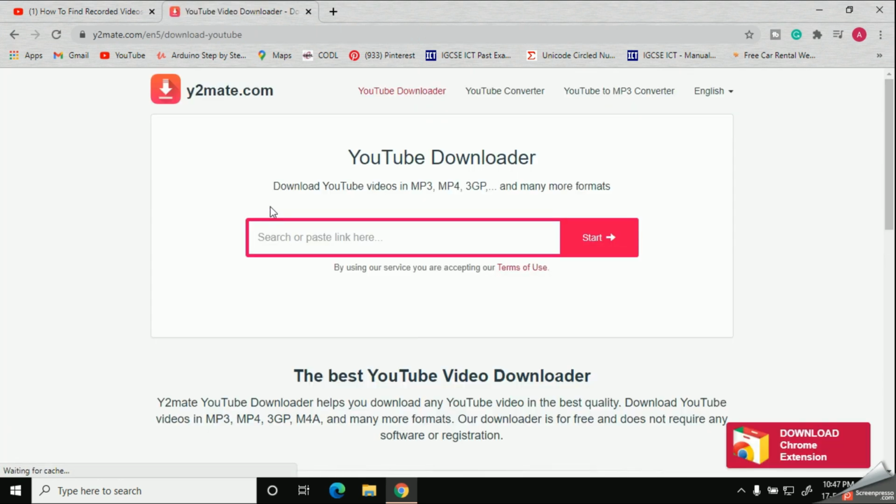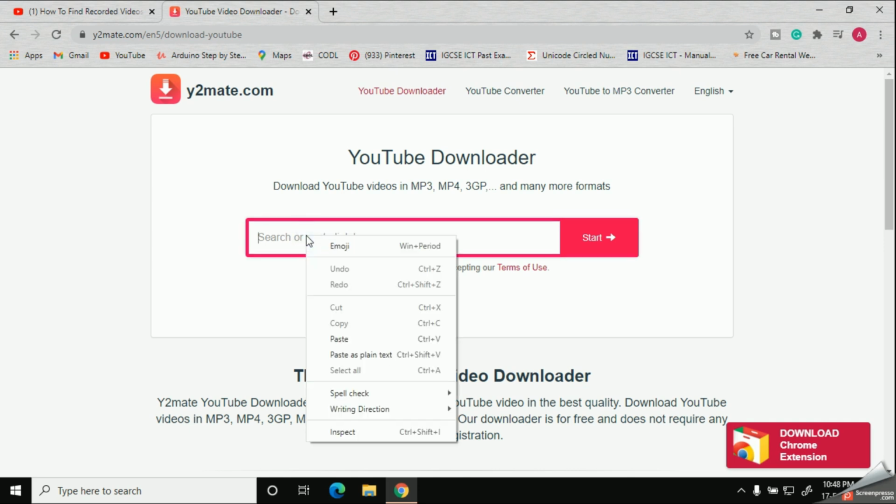So once you open this, you will get an interface like this. Now you need to paste the link which you copied from your YouTube video before. So simply let's right click on this empty box and paste it.